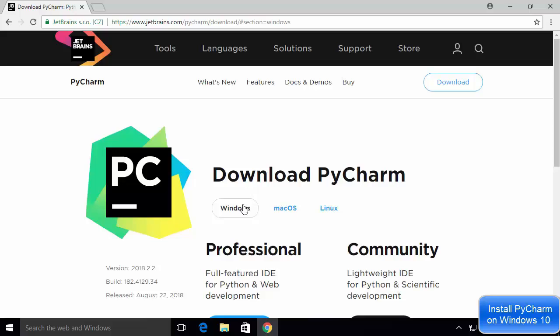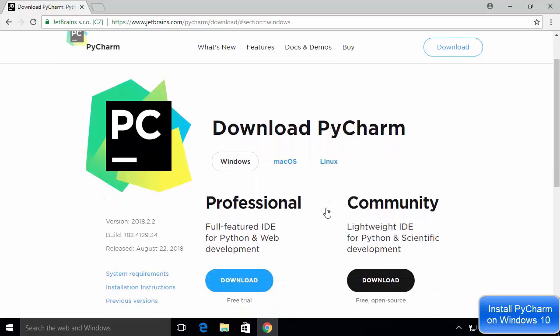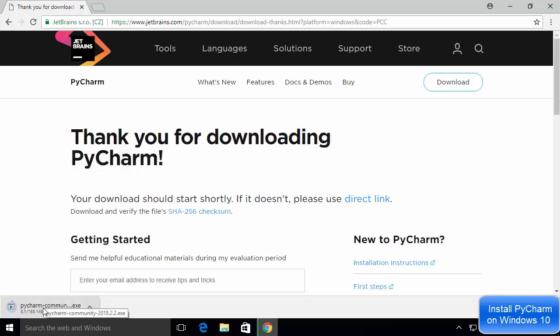Here you can select your platform, whether you are working on Windows, Mac, or Linux. What we want to download is the community version of PyCharm. This community version, you can see, is free and open source, so you can download and install it at no cost. If you want to download the professional version, then you need to pay some money to JetBrains in order to use it. As soon as you click on the download button, the download of the PyCharm community version exe file will start. So I will wait for this file to be downloaded.